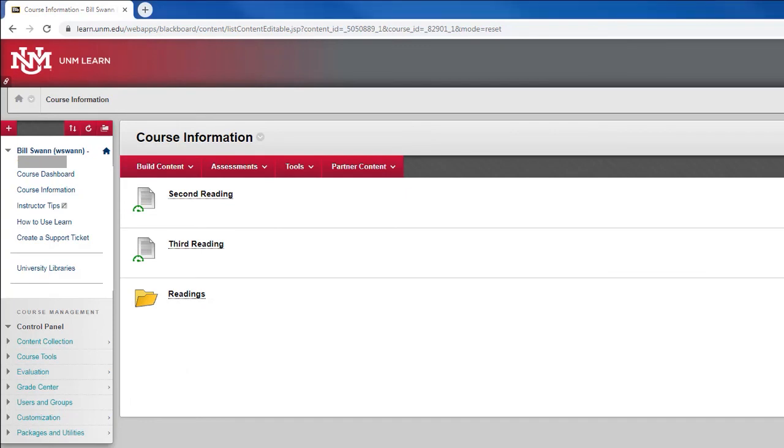So that's how to create a folder and move items into it. Note that moving items also works with modules. You can move an item into a module the same way that we just moved it into a folder.